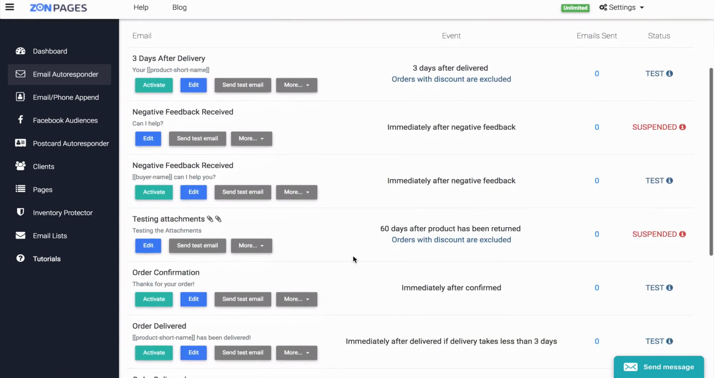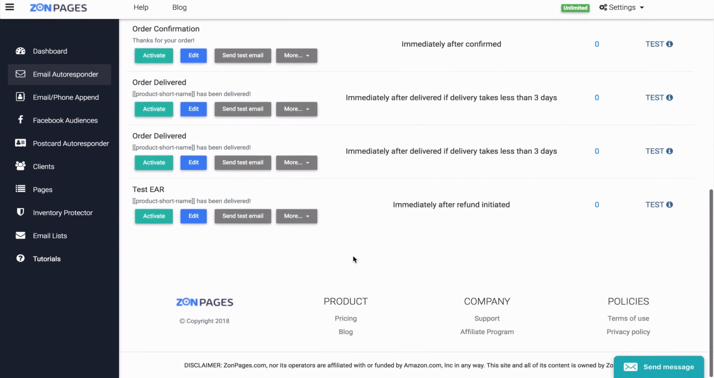On this page, you can manage your EARs. The options available for each EAR are to edit, just edit your EAR. Activate, activate your EAR and start sending messages. Remember, you need to activate it for it to actually start sending the emails. Send a test email. See a preview of a test email and send it to your private email address. See log. See all emails that have been sent by this EAR.